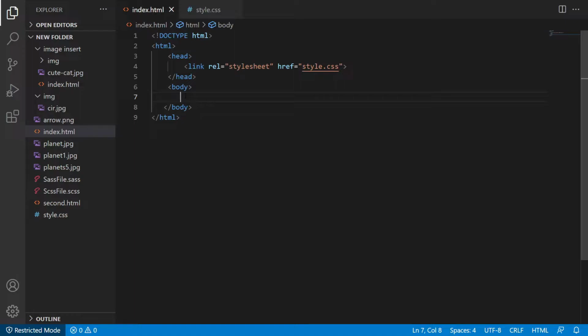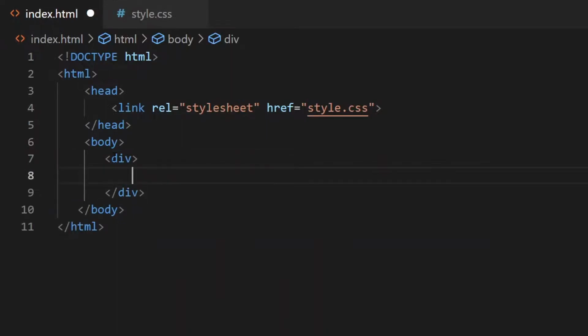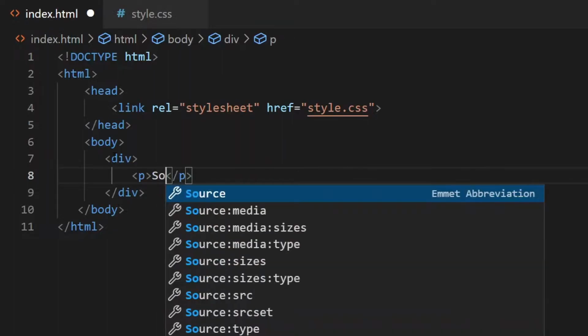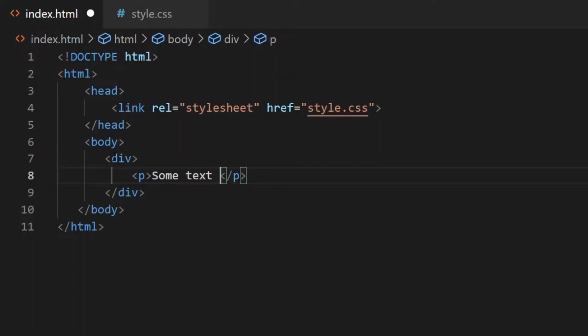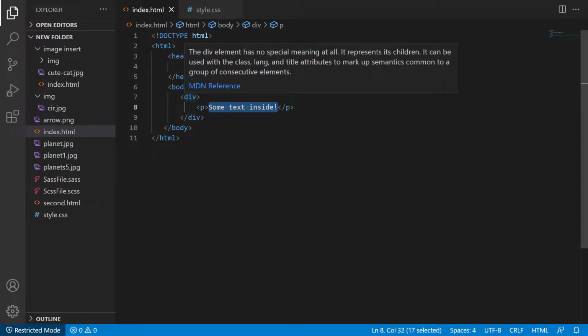But for now, let's create one div, and inside this div I'll create one paragraph with some text inside. Why do I actually do this? Because in this example we will try to change the color inside the paragraph to a different color using the important keyword.